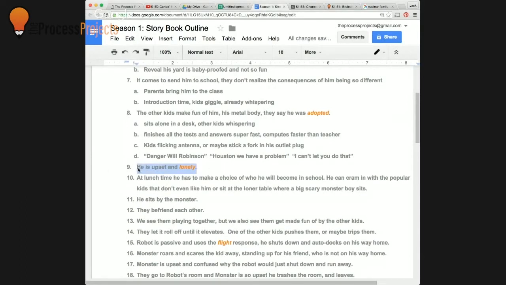So maybe there's a bully that goes to do something to him. What would it be, though? Flicking the antenna seems like the very beginning, like they just do that to mess with him. I kind of like the fork idea, where they stick something in. They're like, he's got a plug, and then he gets zapped. Yeah, that's good too, because if anything, it's going to teach someone, don't be sticking forks in outlets.